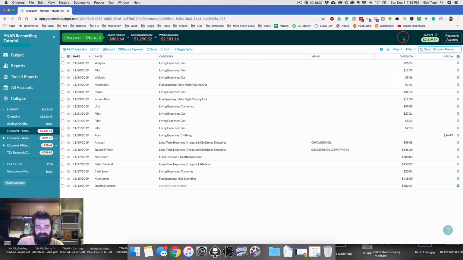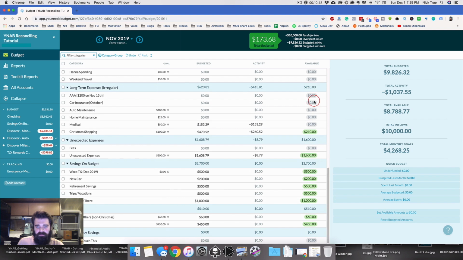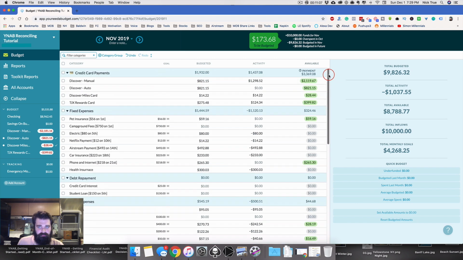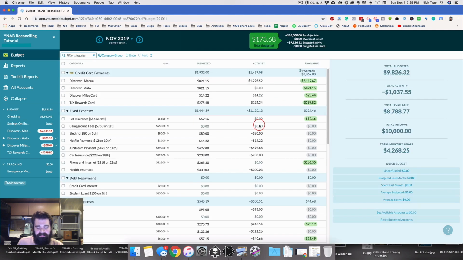And the problem with that is that if you don't ever reconcile your accounts, you can't 100% trust the numbers that are shown here, which means you cannot 100% trust the numbers that are showing up in your available column, which is really the most important thing and what YNAB is all about. After all, the budget screen, this screen here that we're currently looking at, all of these numbers are based on what's happening over here on your individual account screen. And if these numbers aren't correct, then your budget absolutely isn't correct either.